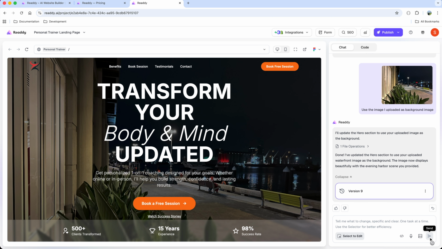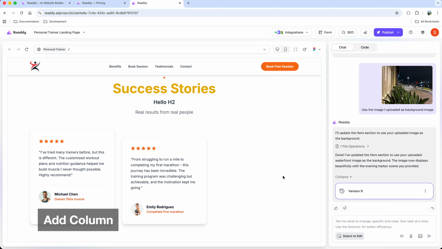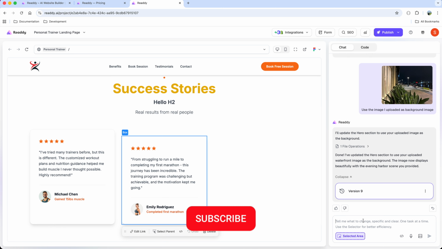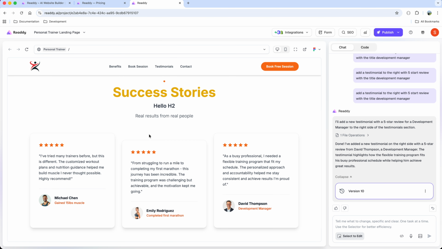And just like that, the image is updated. Back to the success stories. Let's add a column. Back to the right. Use selector to select any of the columns. I'm going to select the one in the middle. I'll ask AI to add a testimonial to the right with a 5-star review with the title Development Manager. Once finished, click send. The new column is there.